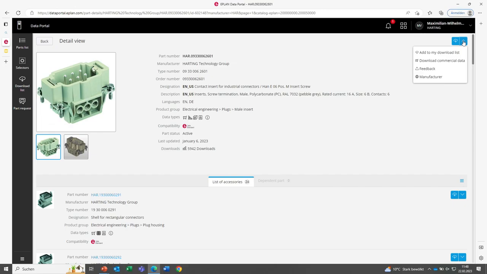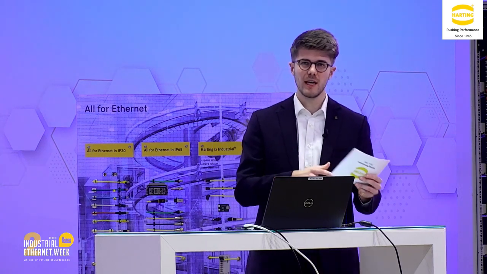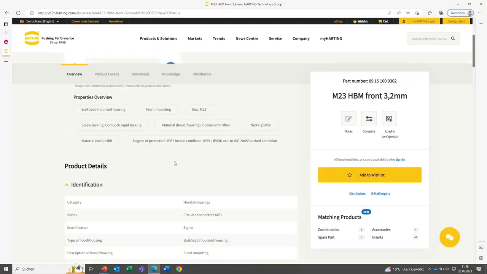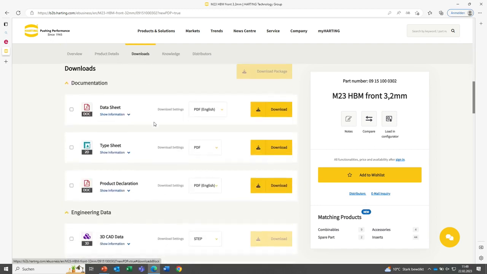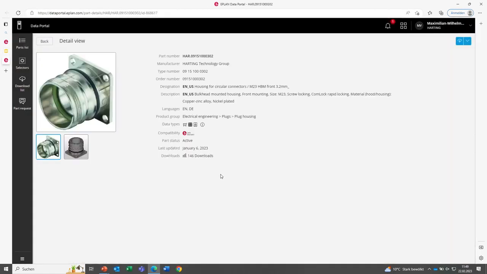Great, so thank you very much. I want to answer another question: how is the connection between the Harting eShop and the Eplan data portal? For this, we implemented in our eShop, in the download area, you see this here, the possibility to jump from a product which has Eplan data available immediately to the Eplan data portal. Here, you saw it on the slide before, this is an M23 housing, and now we are immediately in the Eplan data portal, so there is a connection possibility.